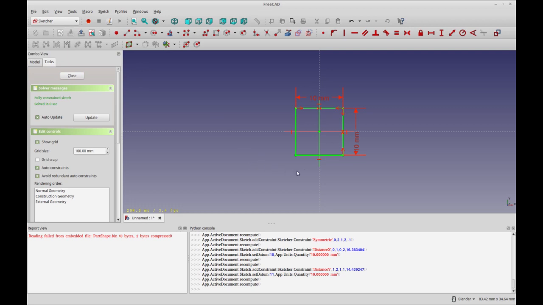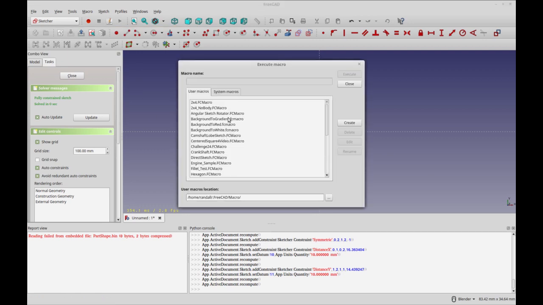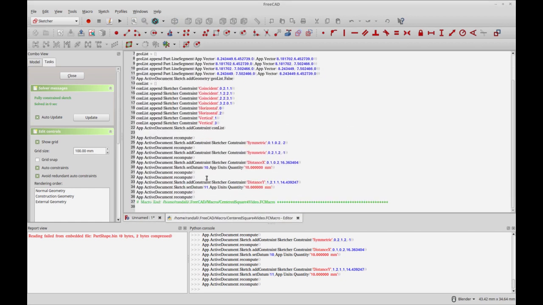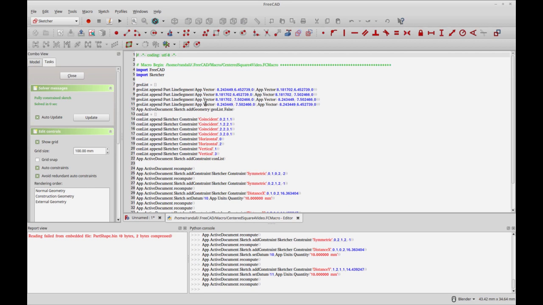So now the macro exists, but to get to it, you have to go into the macro dialog. So you'll see centered square for video that we just created. And when you click on edit, you'll see everything that you just did listed in the macro.